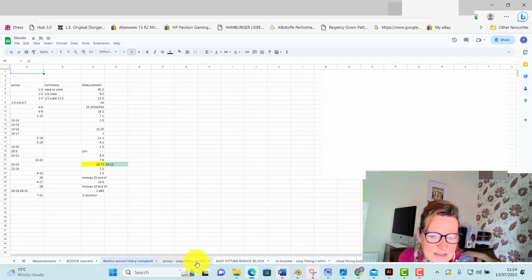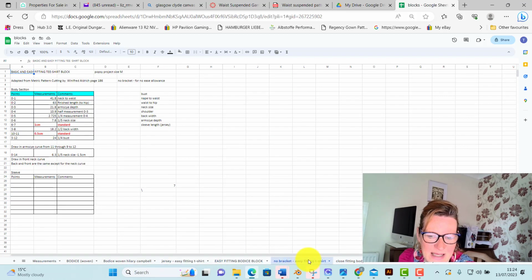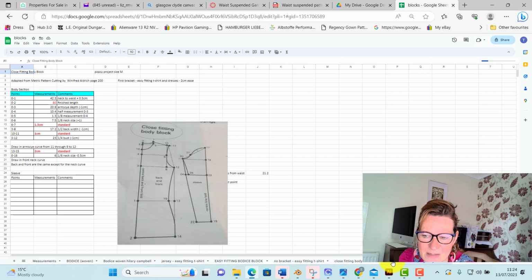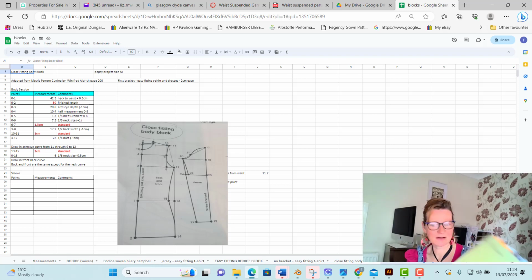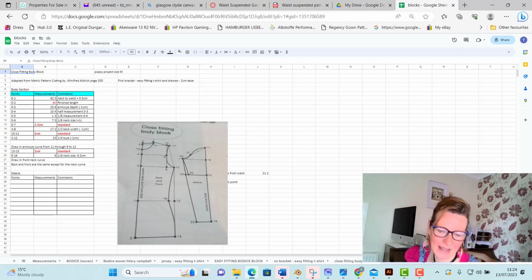And then across here I've got all my calculations that I use for making up my blocks, and I use this book, which is Winifred Aldrich, Metric Pattern Cutting. And to follow me through in this tutorial, you really need that book. And I'm using page 24 of how to do the basic skirt block.